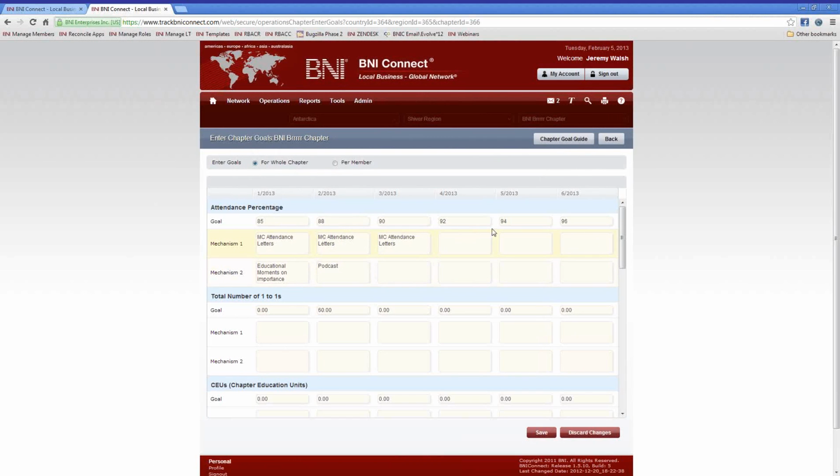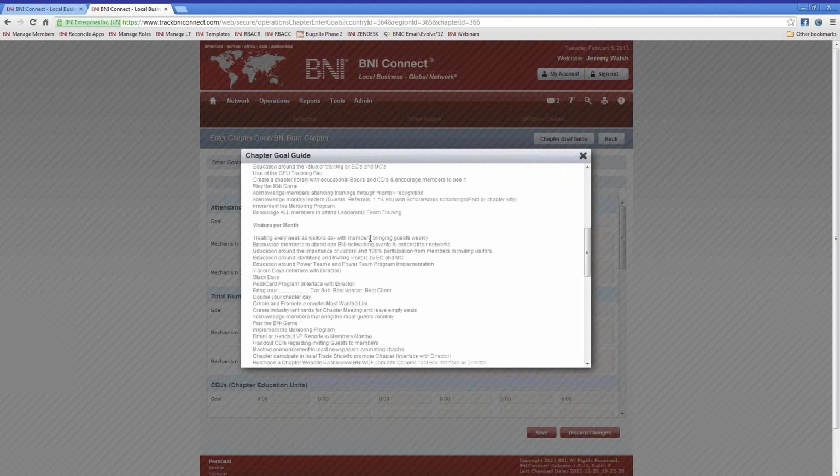And again, the idea is to continue this throughout the rest of your term. Now we have a question, Kathy. Kathy asks, are options of mechanisms available to them as they fill this out? So I think I just answered that question with the Chapter Goal Guide. Again, if you click this button, you can see this.